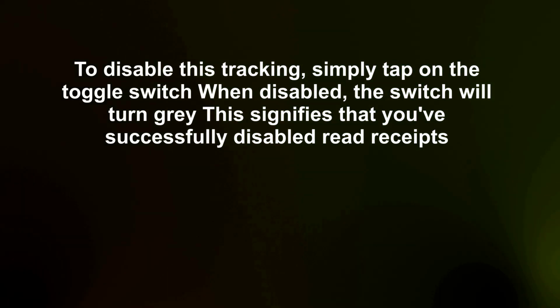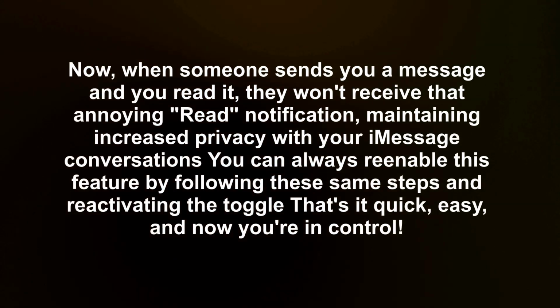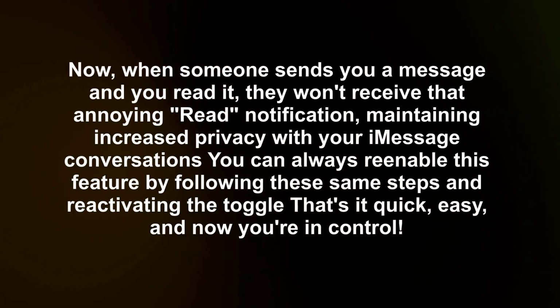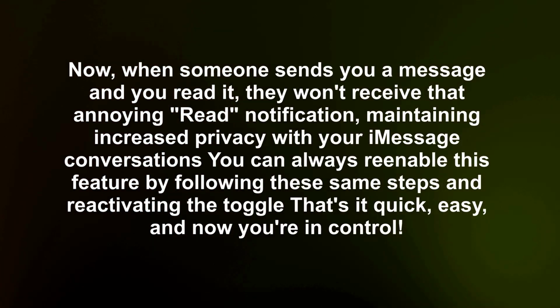The switch will turn gray. This signifies that you've successfully disabled read receipts. Now, when someone sends you a message and you read it, they won't receive that annoying read notification.